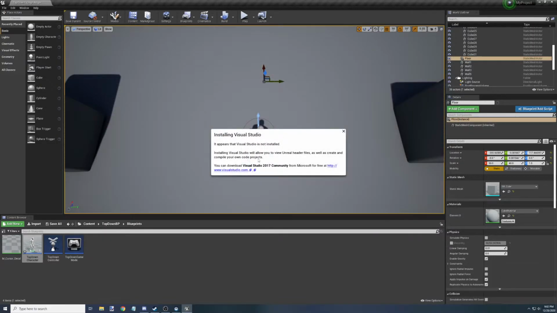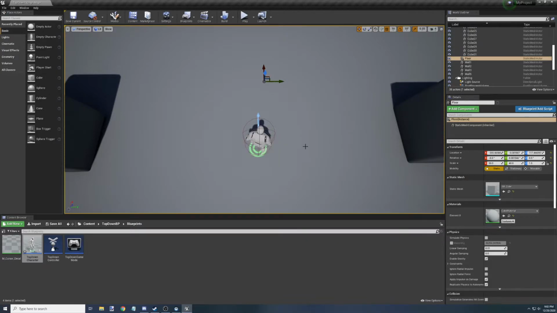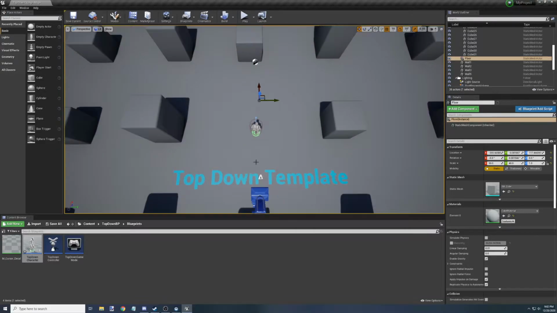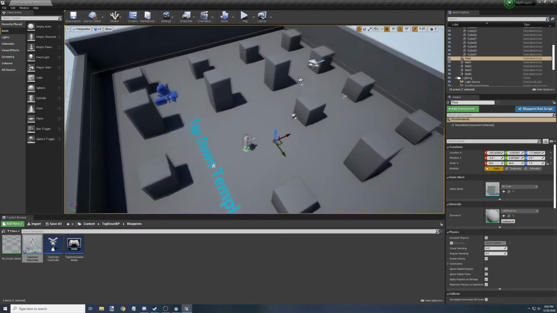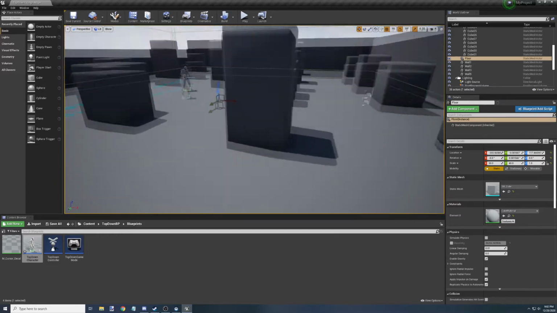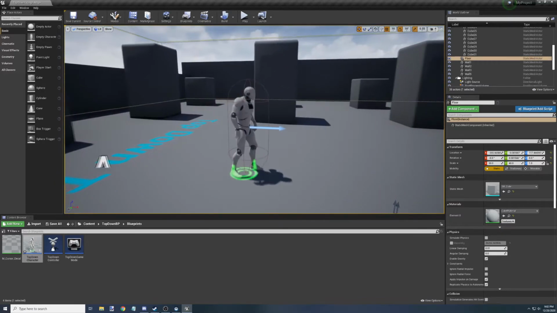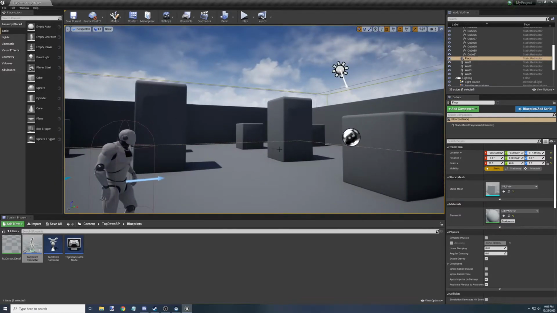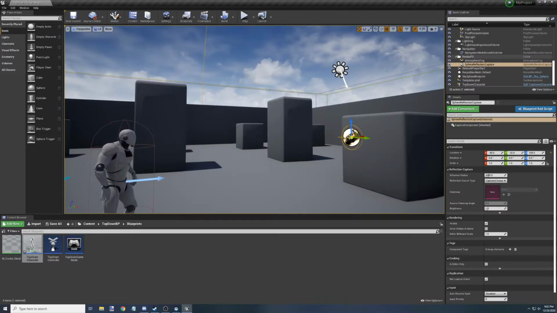All right. Oh, it's installing Visual Studio. That's cool. So it does sometimes. Just like in Unity, you could pull up Visual Studio and actually code and run scripts in the game and stuff, but you really won't have to do that ever because it's all in blueprints nowadays.